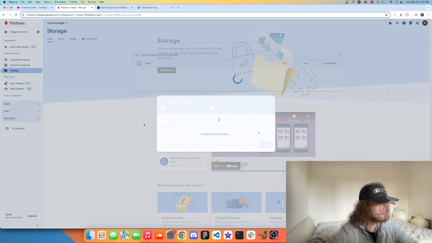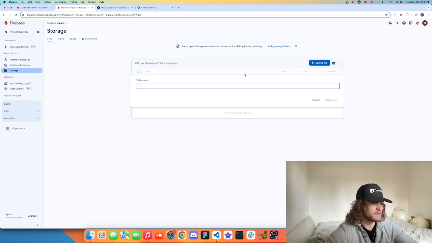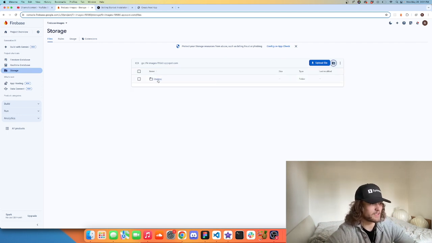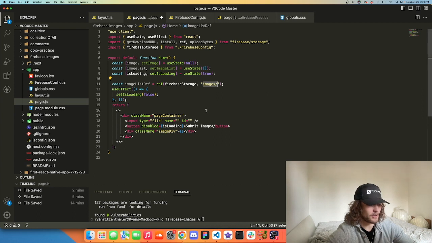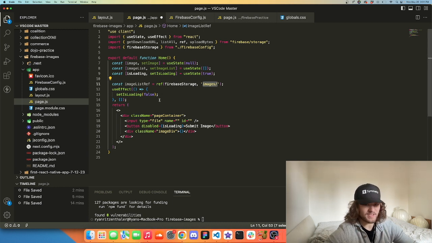US Central. Okay, now that we have our storage here, we want to make a folder here. So we want to go to create folder, and we're just going to call it images. Perfect. So now we have that images slash folder that we referenced in our code here.